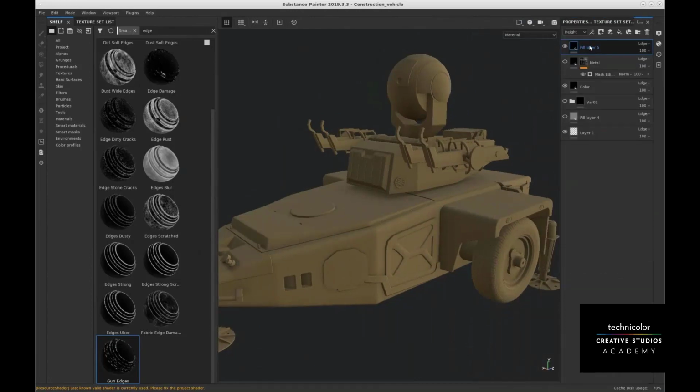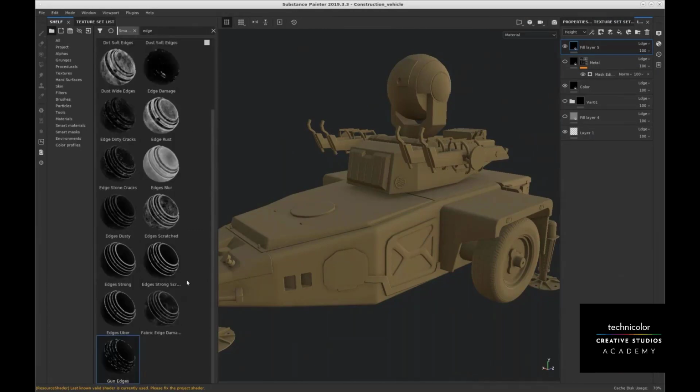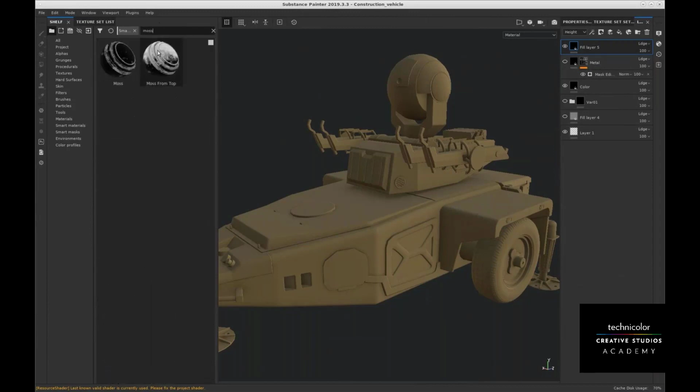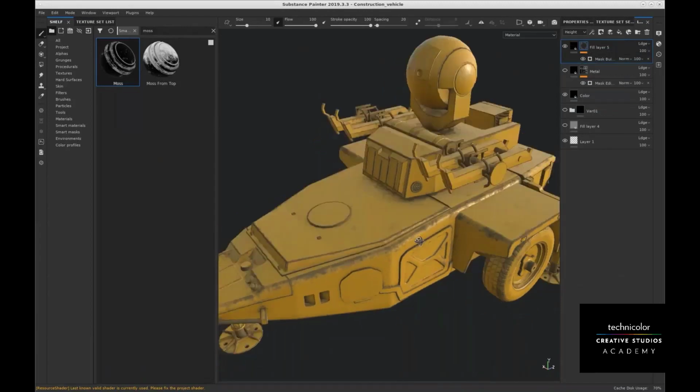Now we will use one smart mask or smart material layer. One of my favorite is this moss. Let's take this and add it. This is so simple. See, now these are coming on the edges also.